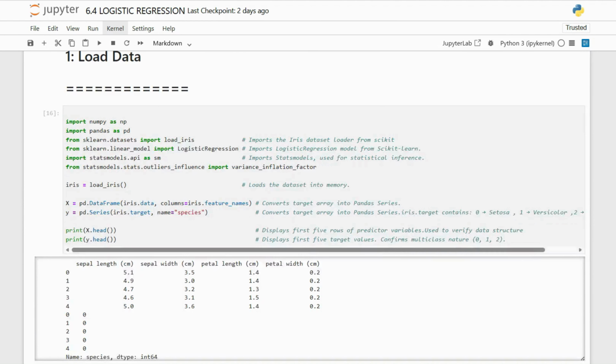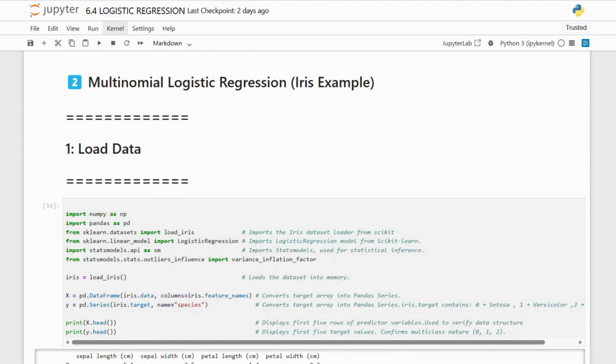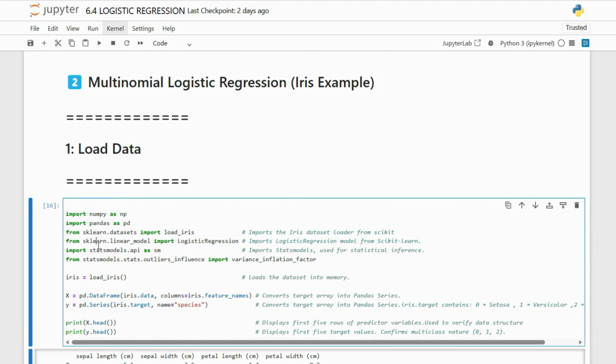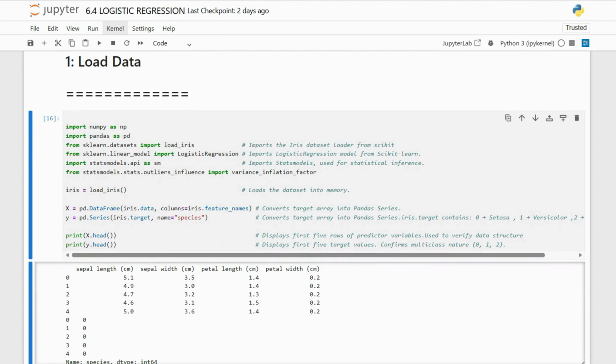We also import the logistic regression model from scikit-learn. This implementation supports multinomial classification when multiple unordered classes are present. Additionally, statsmodels is imported for statistical diagnostics, particularly for checking assumptions such as multicollinearity using variance inflation factor. We then load the dataset. The dataset includes 4 predictor variables: sepal length, sepal width, petal length, and petal width. These are stored in a Pandas data frame for clarity and ease of manipulation.